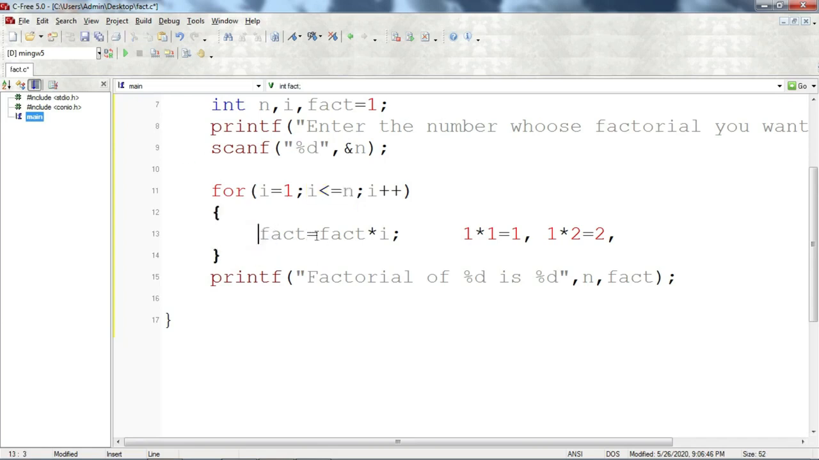Now fact is equal to fact multiplied by I. We have already found the value of fact, and that is 2. So here 2 multiplied by I. Now I is incremented and the value of I is 3. So here 2 multiplied by 3 is equal to 6. Okay, so the value 6 is again stored into the variable fact. So our condition is not false yet.